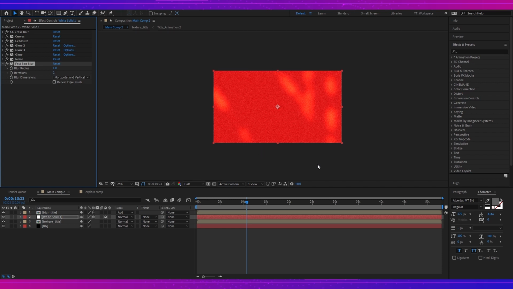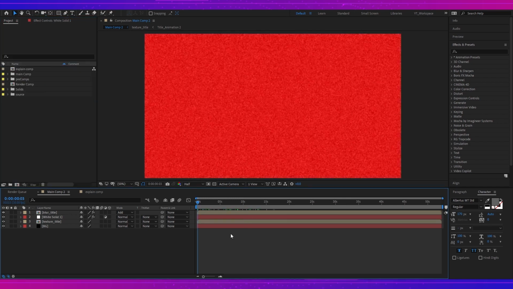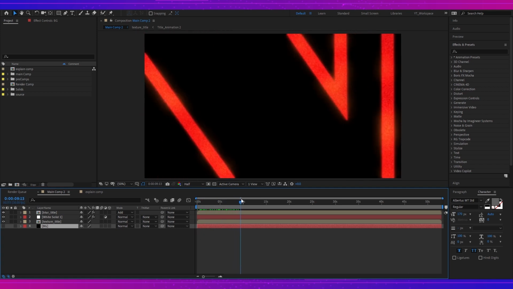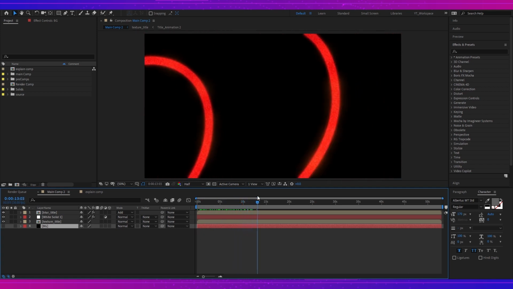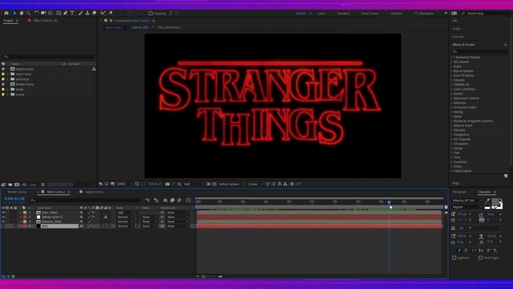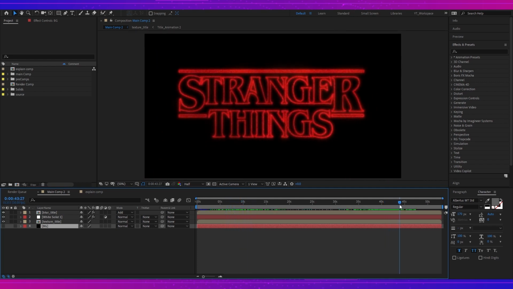Now you can see that the whole scene is blown up, and we can quickly fix this problem because this white solid is affecting upon all these two layers. So if we can actually turn the BG invisible, then it will only act upon the title, and now you can see it looks perfect.